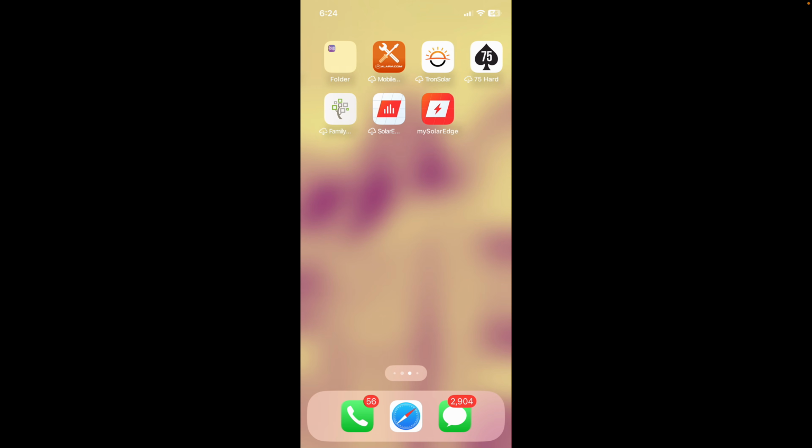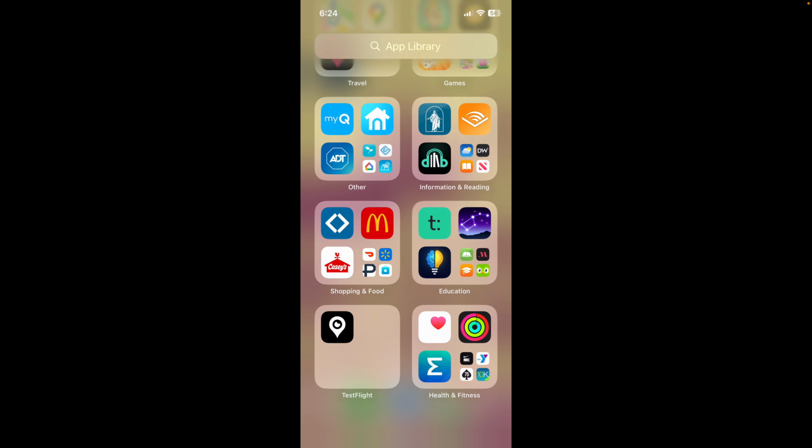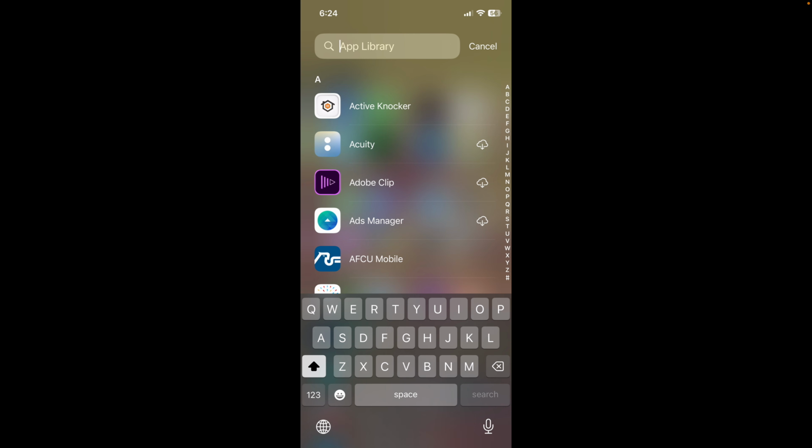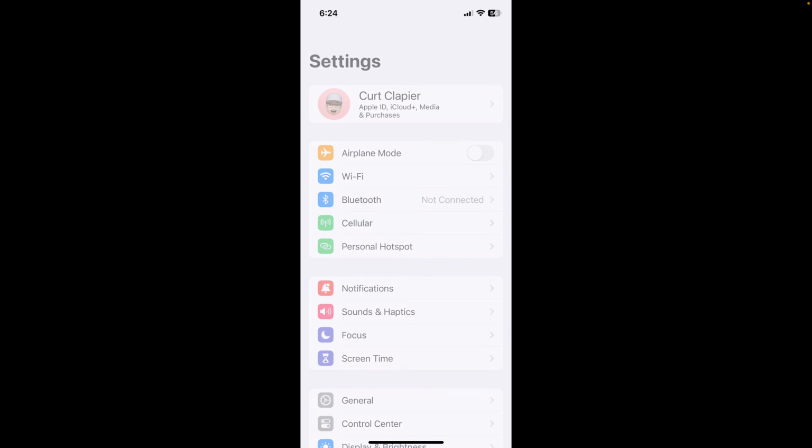It would be nice if the first thing I saw was my app library right here, all nice and organized. Let's check out together. I don't know the answer to this. Let's check out together if this can be done. If it can, it would be in settings.